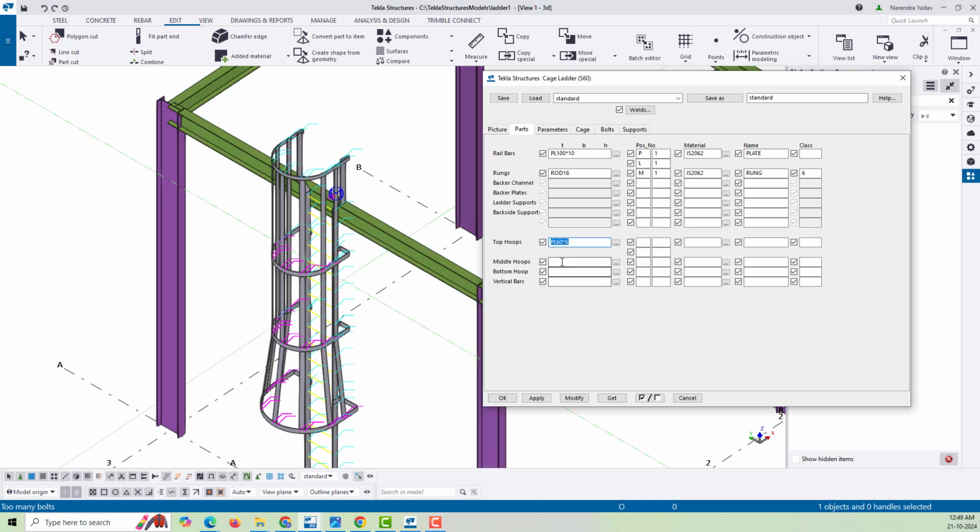Now suppose we are taking the same material for the entire hoops. Put the value P for the hoops because we are using simple plate, and specify the material. Here we can specify the color or class of this part.